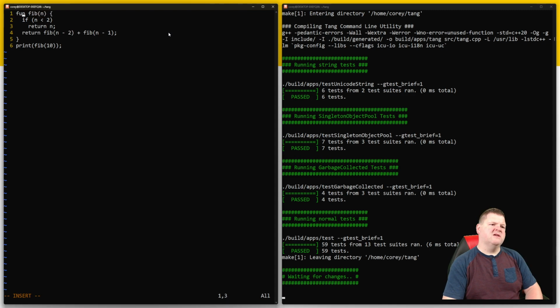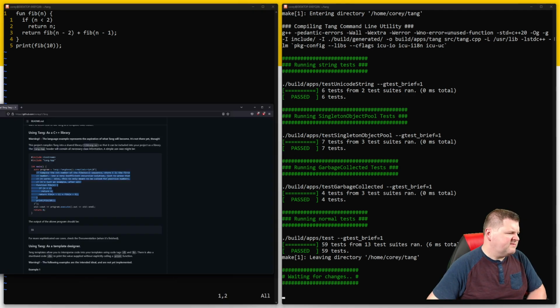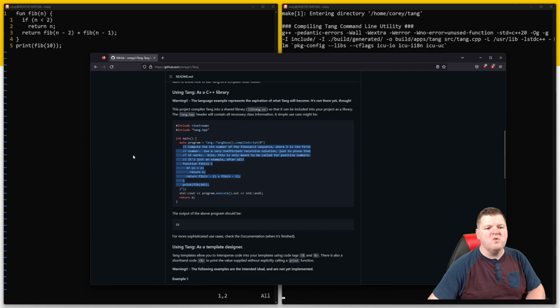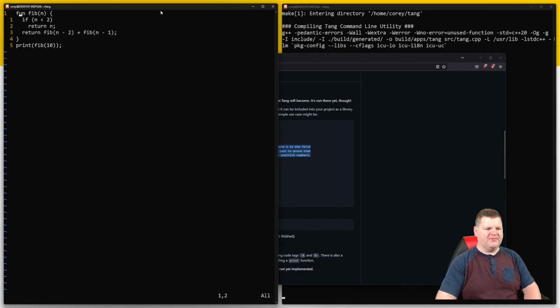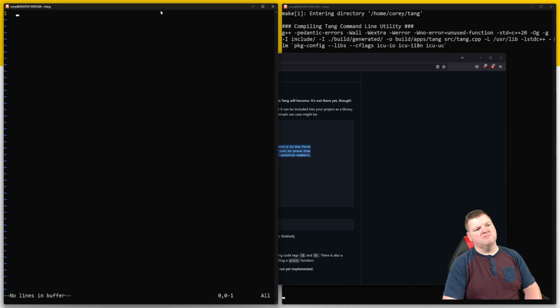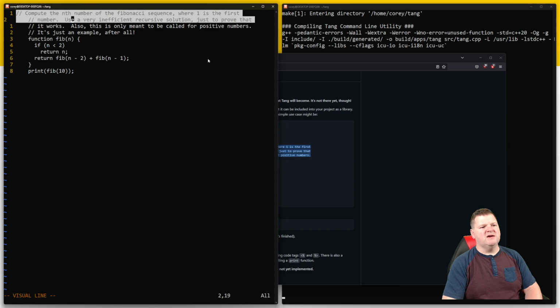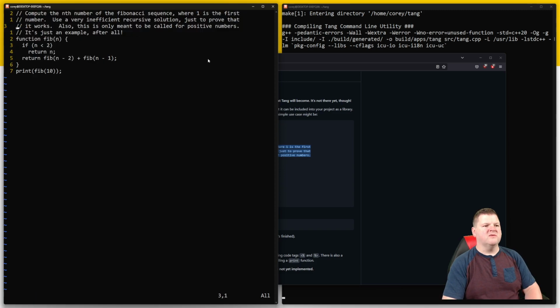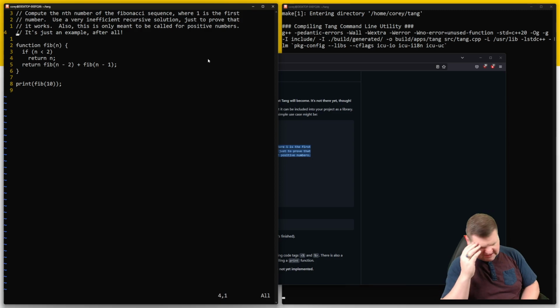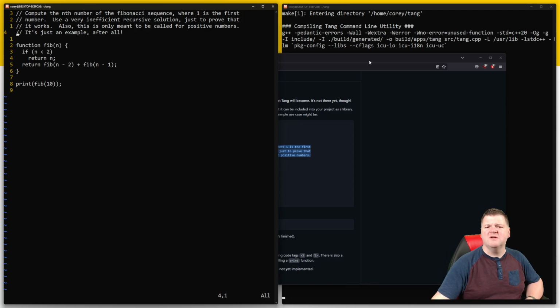And this should be... What's my own syntax? Function. Oh, I didn't get all that. Copy. Probably because I didn't have it on insert mode. That's fine. Let's try this again. The reformat. There. It should just print out the 10th Fibonacci number, which if I remember is 55. I could be wrong.